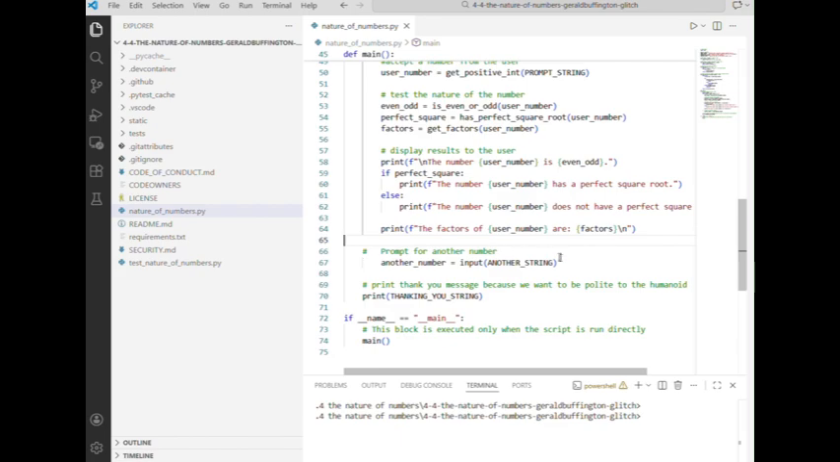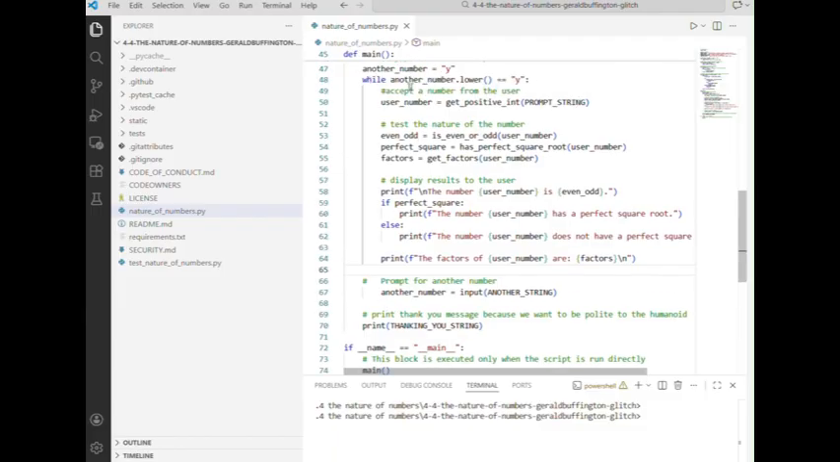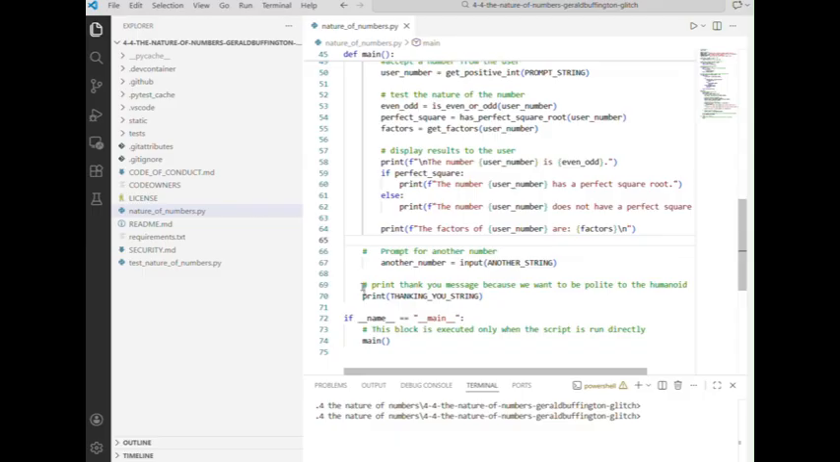Then we're going to prompt for, do you want another number? So another number is, would you like to test another number? Yes or no. And then it'll go back up here and do the test, seeing whether it's yes or no. If it's yes, we'll go through the process again. If it's no, then we'll print this message, thank you for playing. And that is the end of it.